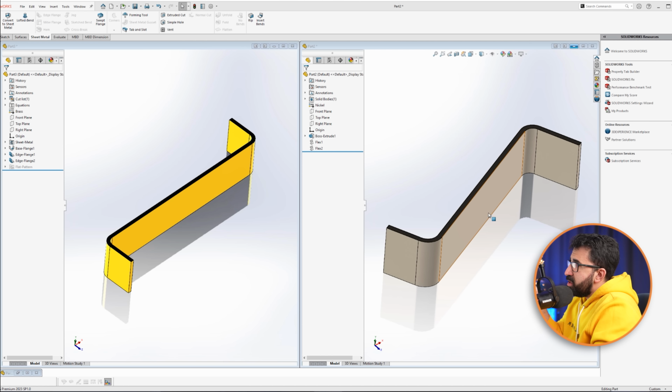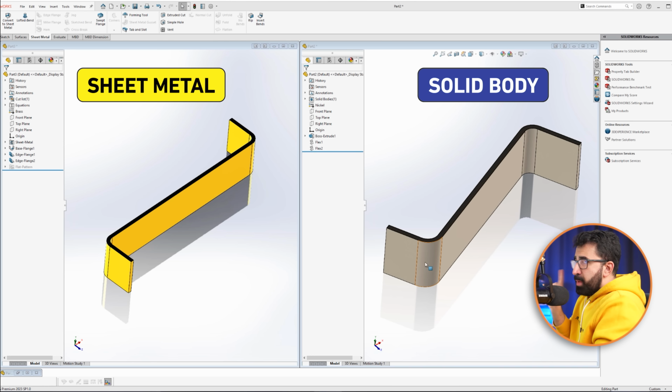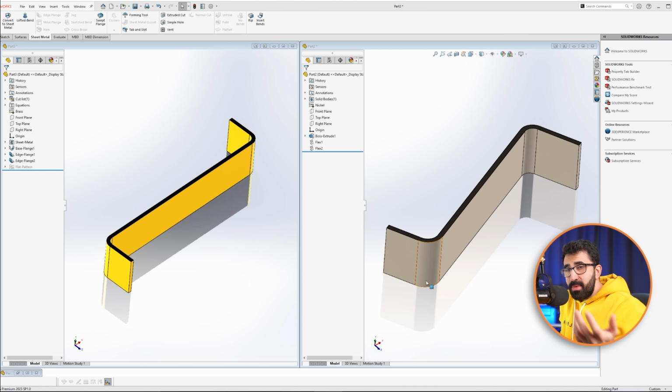So the right component, in a little bit of a darker color, is made with solid body designs. As you can see, boss extrude and 2 flex to just bend it 90 degrees at 2 ends. And on the left, we have the yellow component that is made with sheet metal. The main reason the sheet metal module exists in SolidWorks is that sheet metal, in production and in manufacturing, is a very, very convenient manufacturing method. And it reduces the cost for a lot of the complex components that can be made from bending 1 flat sheet of metal.